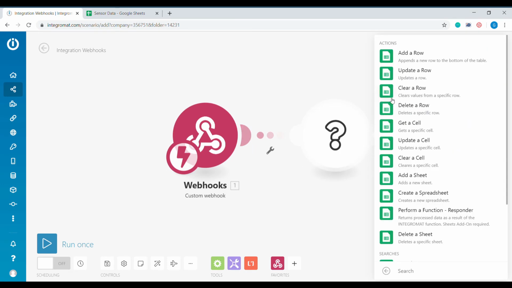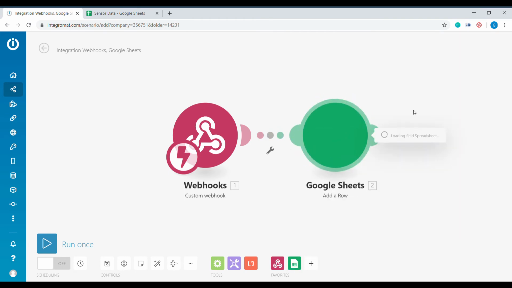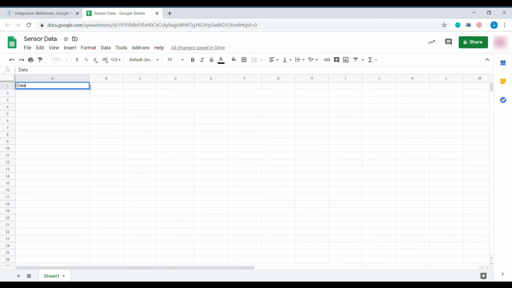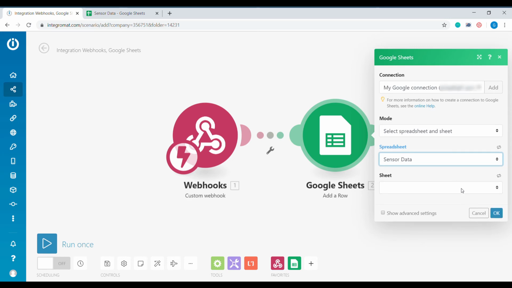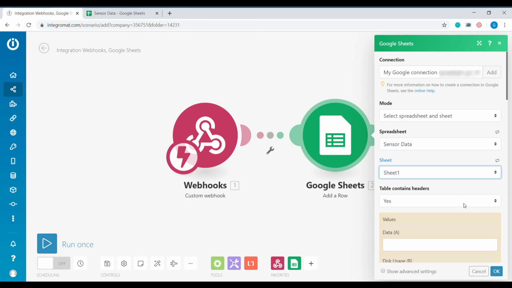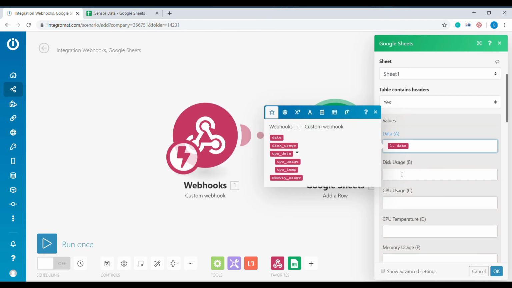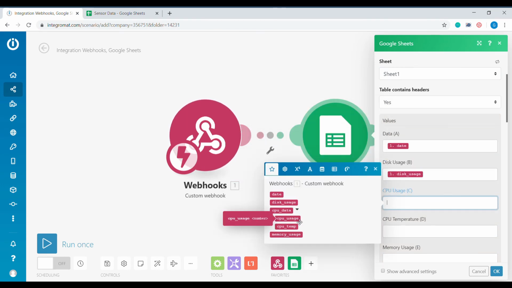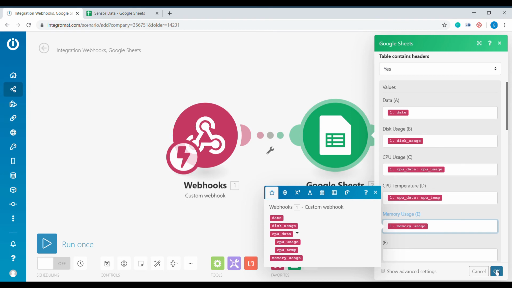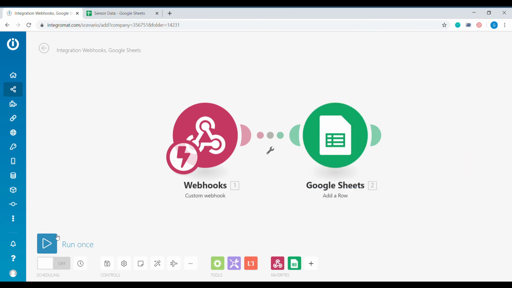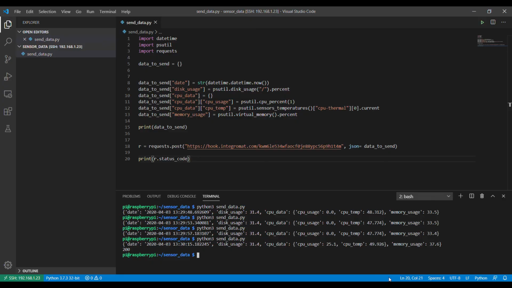We're going to add a new row, but yeah, we need to specify the names for the columns. We're going to name our columns similar to what we have inside of our data, and then we need to select the proper spreadsheet, which is going to be sensor data, which we have just created. We need to select the sheet, and we can see the column names that we have added. Now we need to add proper data to each of the columns, click OK. And right now this is ready to test, so we're going to click run once, and we're going to go back to our script, run the script again to basically send a sample of data.